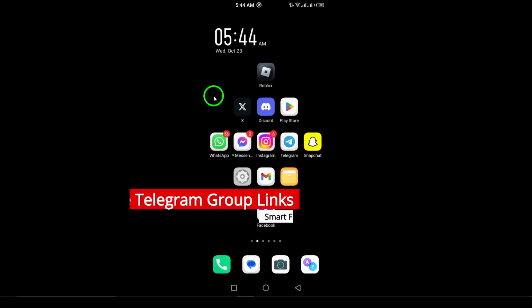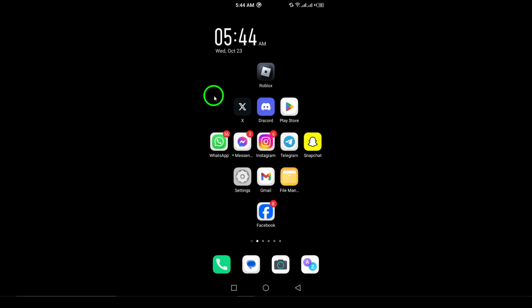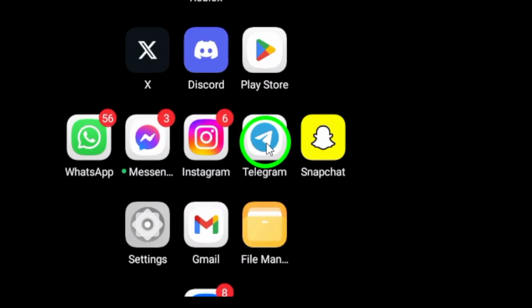Whether you're looking to invite friends, family, or new members to your community, sharing the link can be done in just a few simple steps using your Android device. So let's get right into it.